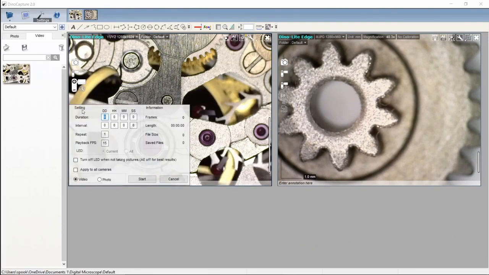If I click this button, then it brings up all the different settings for recording a time-lapse. I can set the duration, the interval, if I would like it to repeat, as well as the playback frames per second. I can also tell it to turn off the LED when not taking pictures. This is to prolong the LED life, and I can also apply these settings to all cameras if I have multiple cameras assigned.